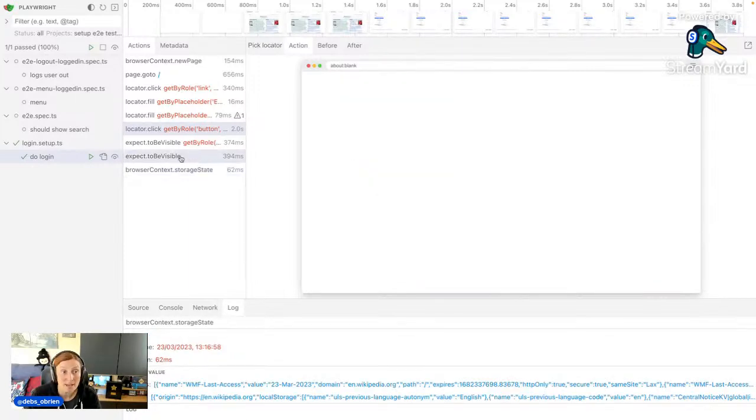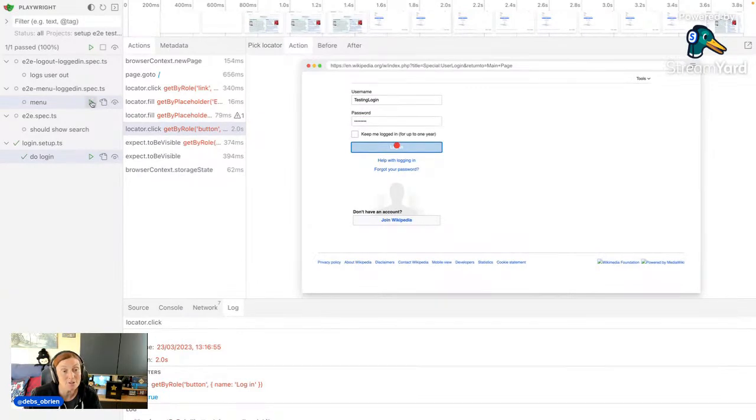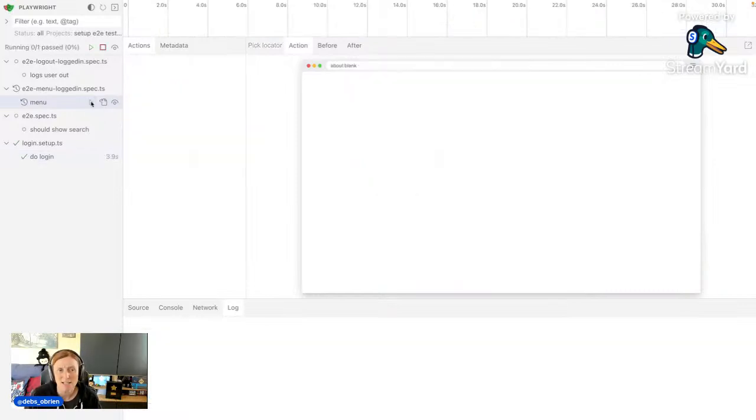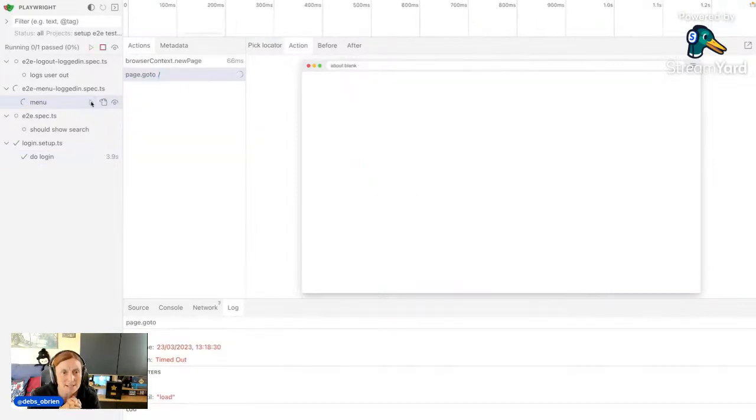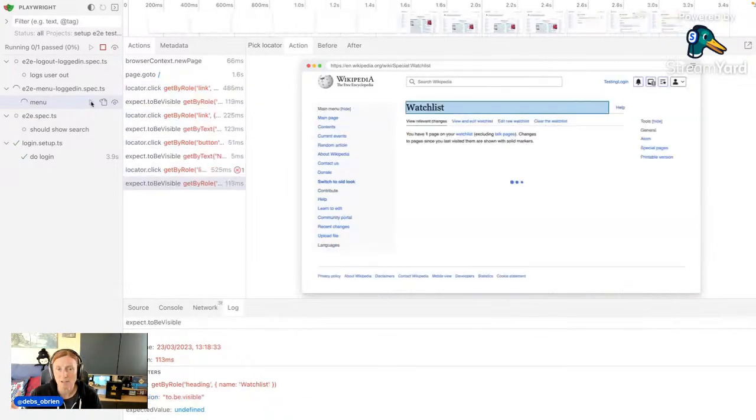Now I want to run my menu test, right? So I want to test the menu. I've already logged in, so it should now be saving that browser context storage state and should just run from that. Let's take a look and see if it does. So I'll run this test. And as you can see, I'm logged in and I'm testing that login menu.